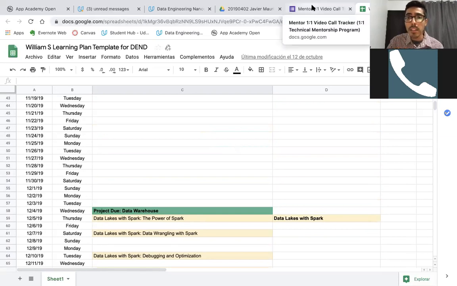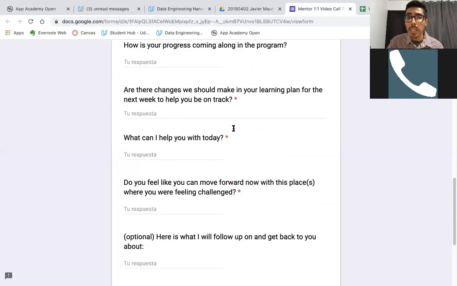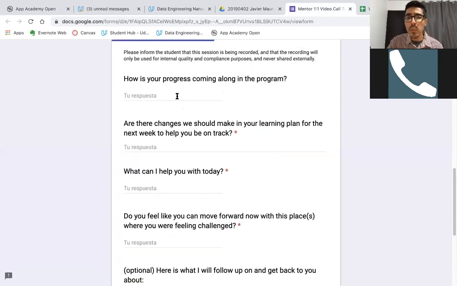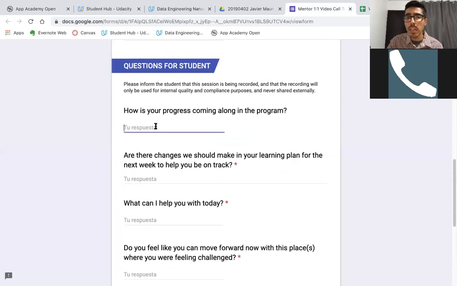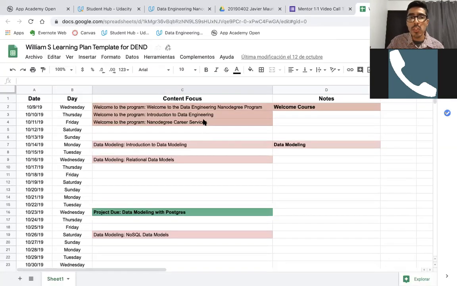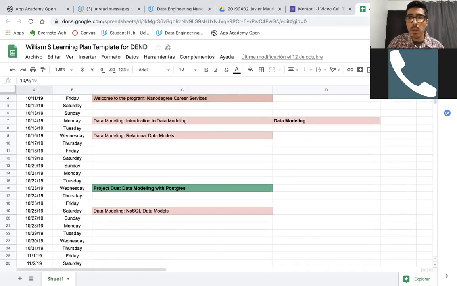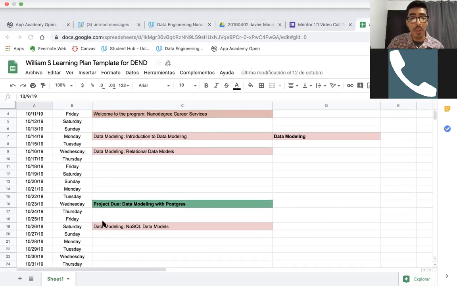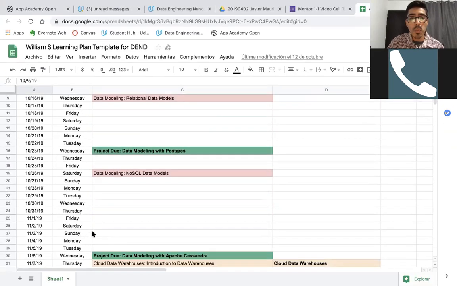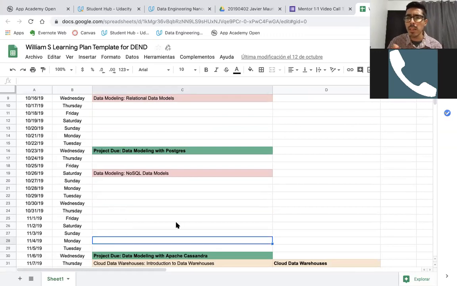Right. Awesome. So, briefly, let's go through the three questions. How's your progress coming along in the program? You started on October 9th, more or less, and today is November 4th. So you should be working on the Apache Cassandra project. But where are you currently at with the program?